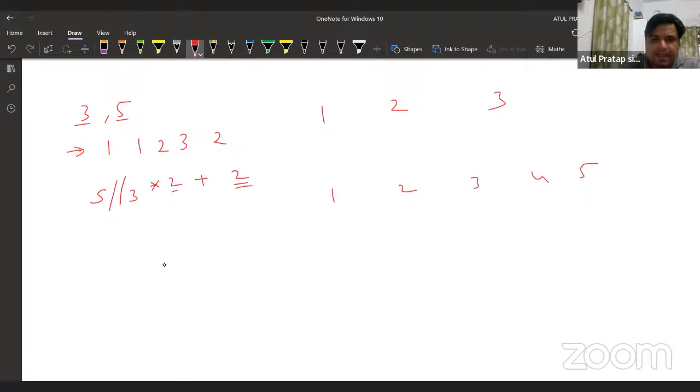So 5 floor division 3 is 1, into 2, plus 2. So 2 plus 2 is 4. How are we getting this value? At least 3 employees are there, 5 jobs are there. So 3 jobs can be completed in parallel by all 3 employees. All the jobs 1, 2, 3, 4, 5.